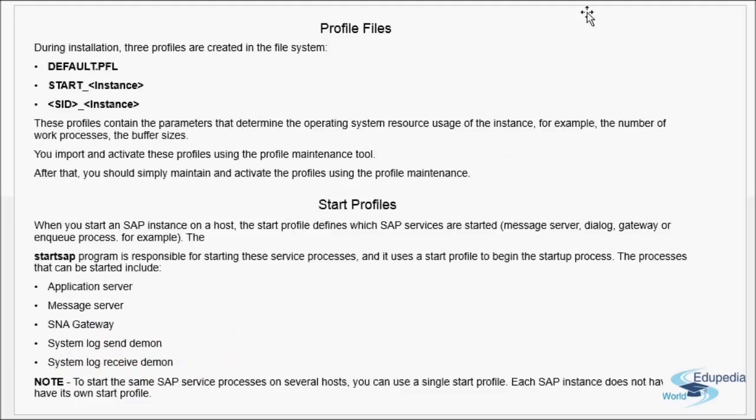Next, we saw three different types of profiles. The default profile, which is named default.pfl, the start profile, which is named start_instancename, and the third one is the instance profile, which is named SID_instance. These profiles contain the parameters that determine the operating system resource usage of the instance, for example, the number of work processes, buffer sizes, etc. So the basic aim of the profiles is to define all the characteristics of the SAP system and the instance.